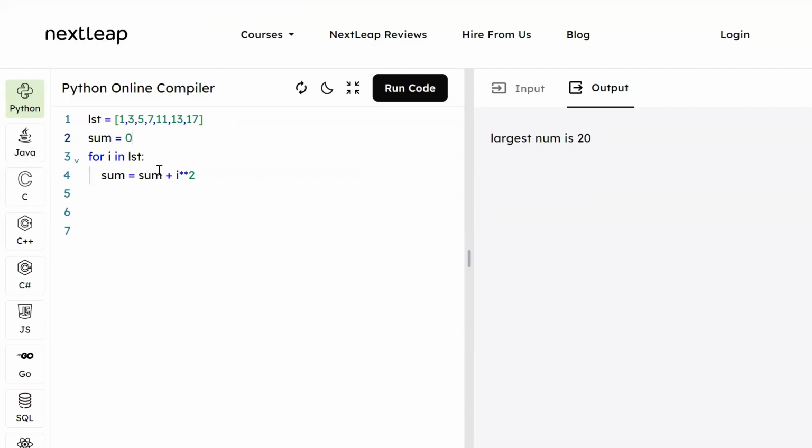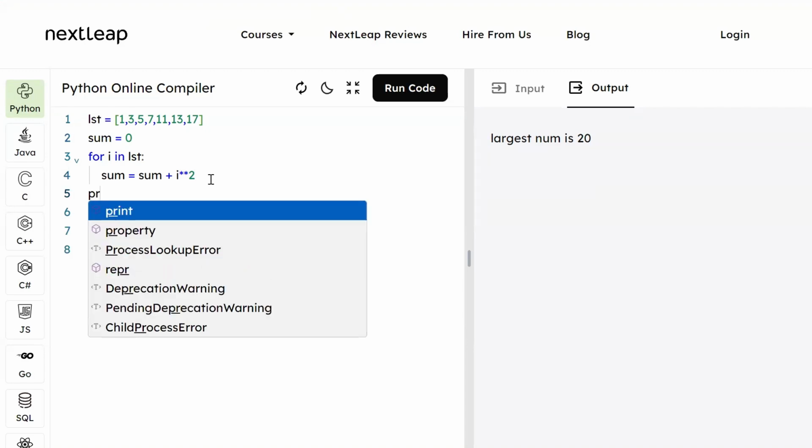So the first time, it will do sum 0 plus 1. So next time it will be 1. And next it will be 3 square, 9. 9 plus 1, it will become 10, and so on. Each and every value will come. So it will do a sum of squares for each and every number. Once this is done, we'll come outside of the loop and we'll print out the sum.